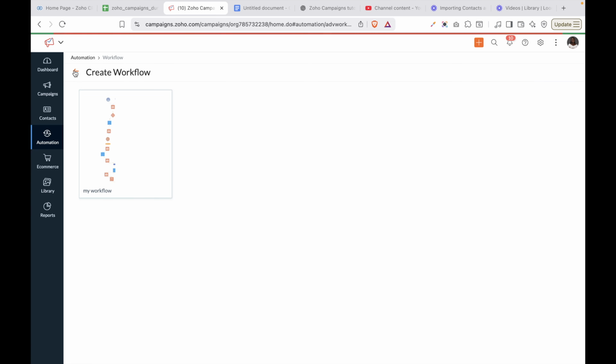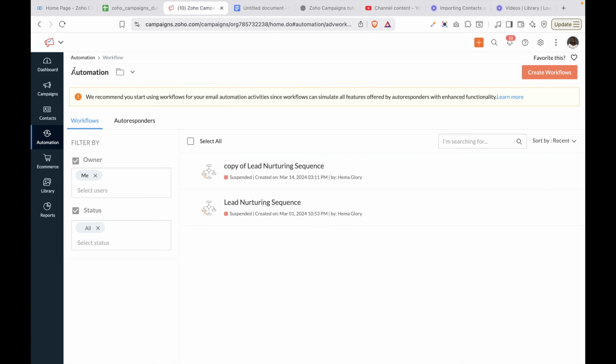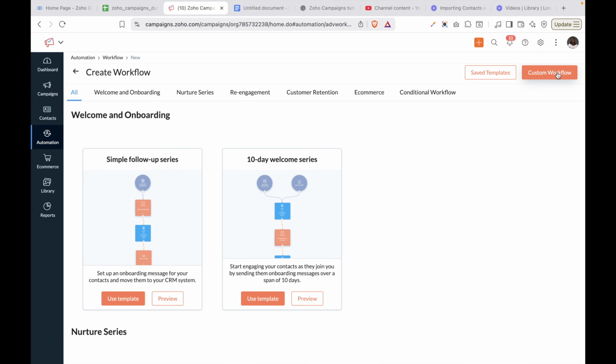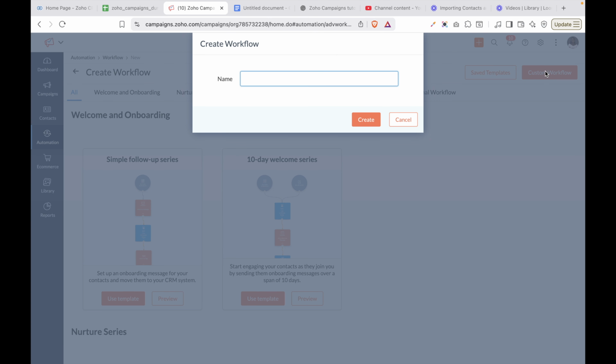So for the sake of this tutorial, I'll be starting a workflow from scratch, so we can see how we can start from scratch. You click on create workflow, and you are going to click on custom workflow, and you are going to name your workflow. So let's name this welcome series, and we click on create.